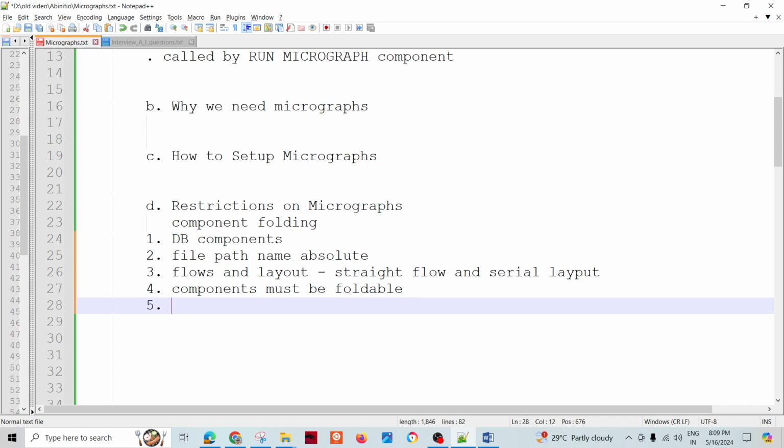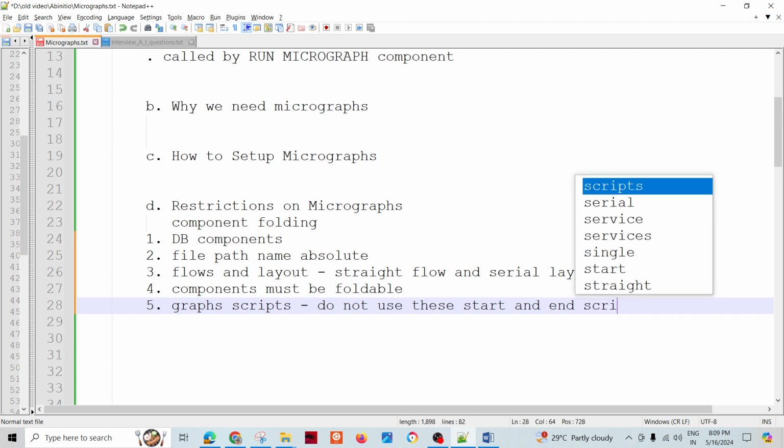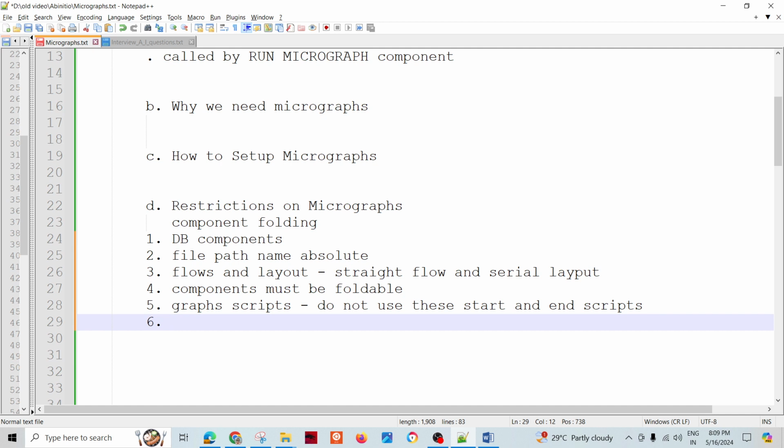The other restriction is graph scripts. It's not recommended to use a start script and end script in these graphs, so don't use the start and end script. In legacy graphs, when we started using version 1.5 and those early versions, maybe 8 or 10 years ago, we used the start and end scripts to do housekeeping, or some initial things that needed to be done before the graph ran. We want to avoid that.